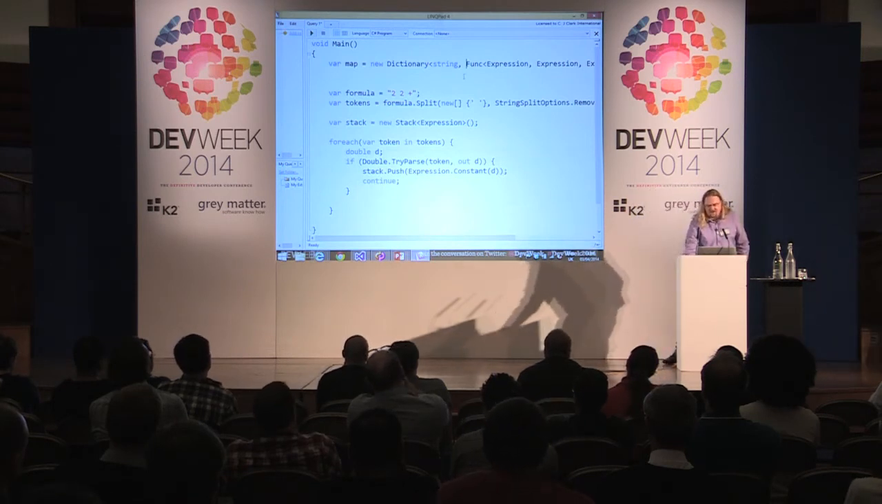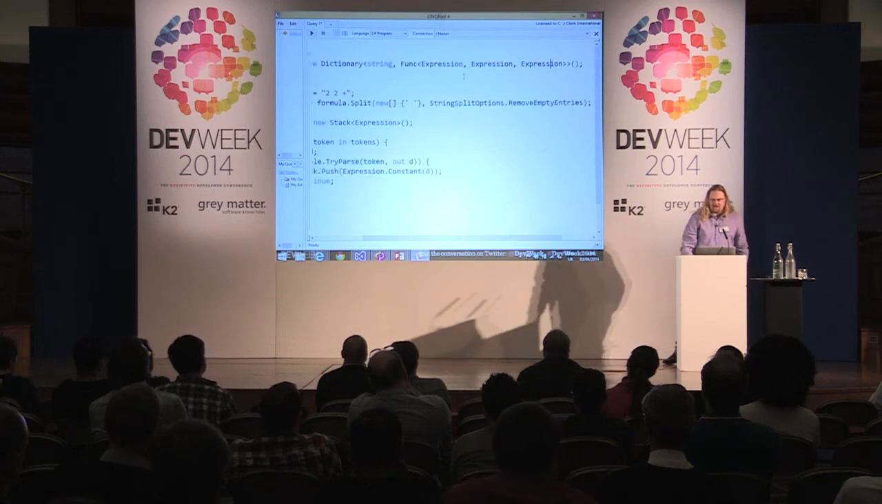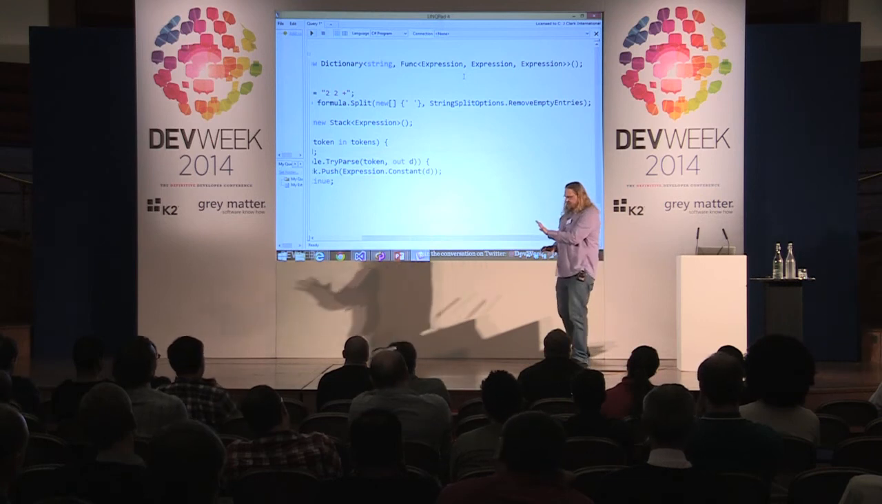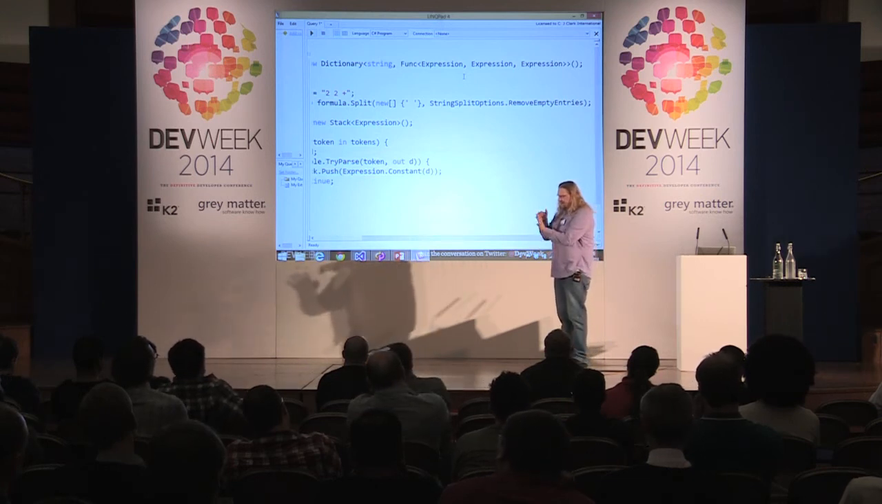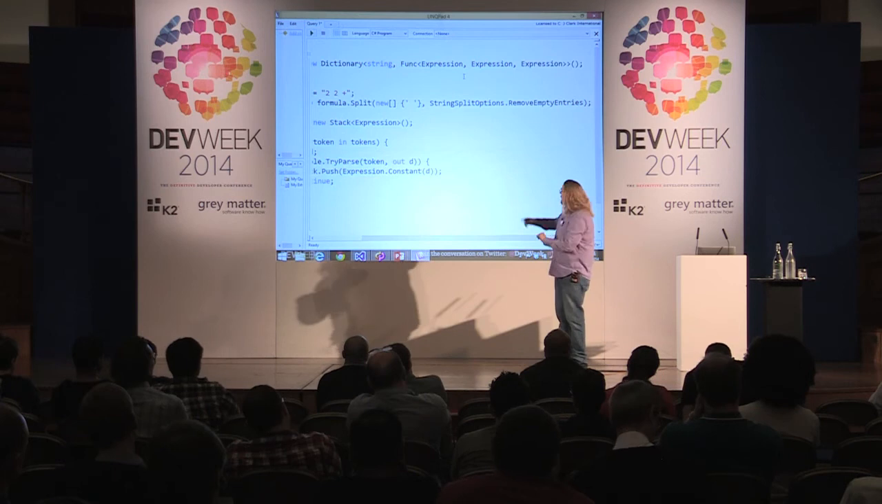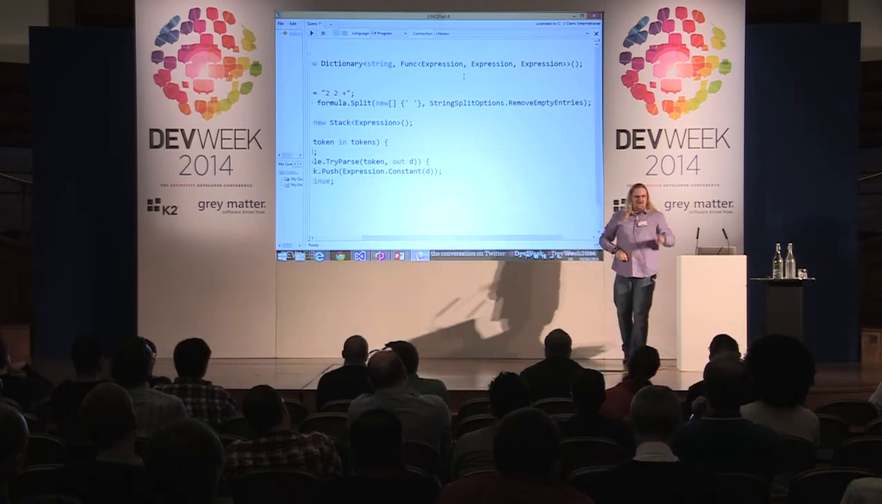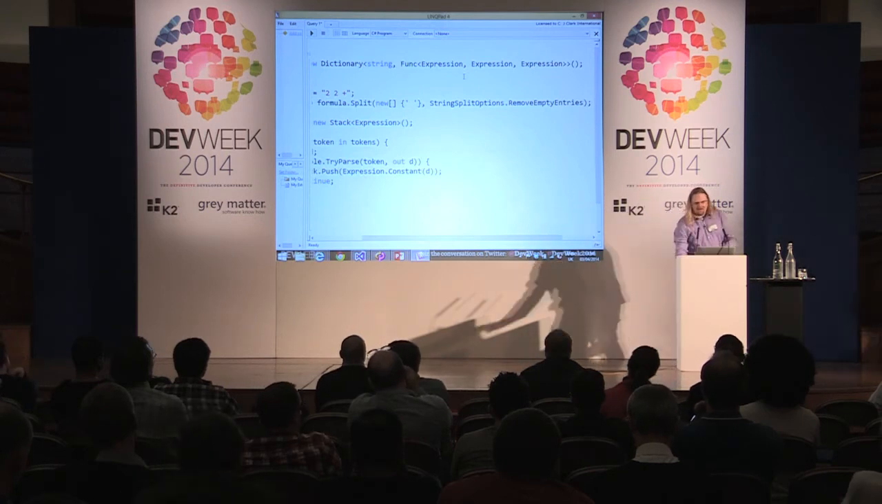So this is simply saying, in my dictionary, I'm going to store an expression, and the expression that I'm storing has to have 2 parameters. So it's going to have 2 inputs, and the result of executing is going to return an expression in its own right.